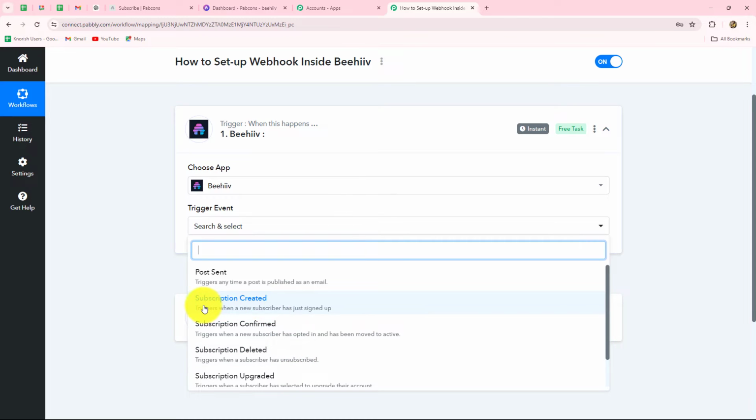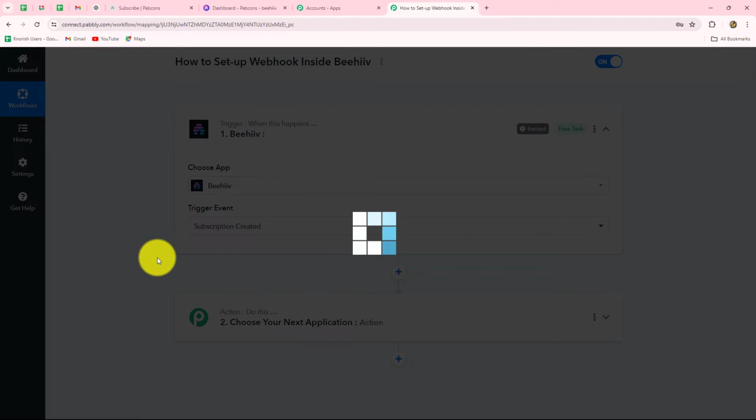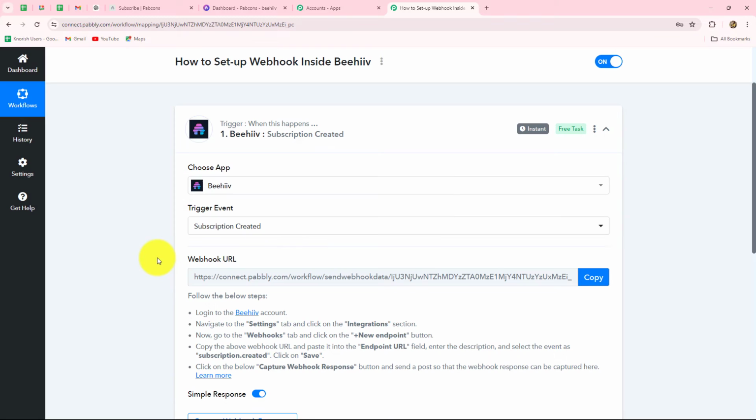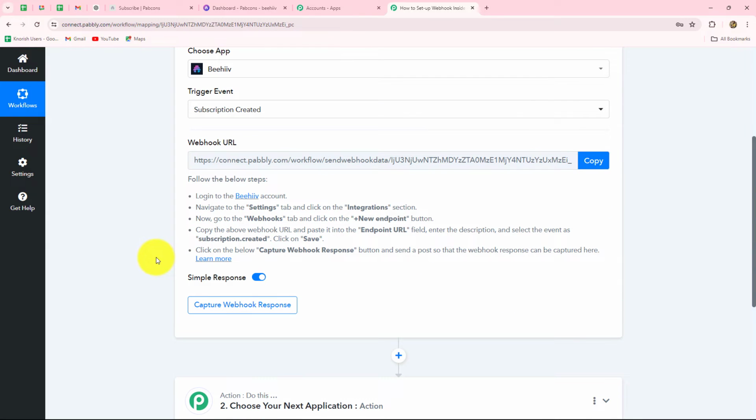Now let's suppose I'm going to select subscription created, as I want that whenever a subscription is created by the form which I have created in Beehiiv, then automatically the response should be captured. And with that response, the workflow should get triggered. Now as we have done that, we can see that a webhook URL is provided to us along with some instructions. So we have to follow these instructions step by step to set up the connection, for which the webhook URL is going to act as a bridge. It is going to transfer the data from Beehiiv to Pabbly Connect whenever a subscription is created.